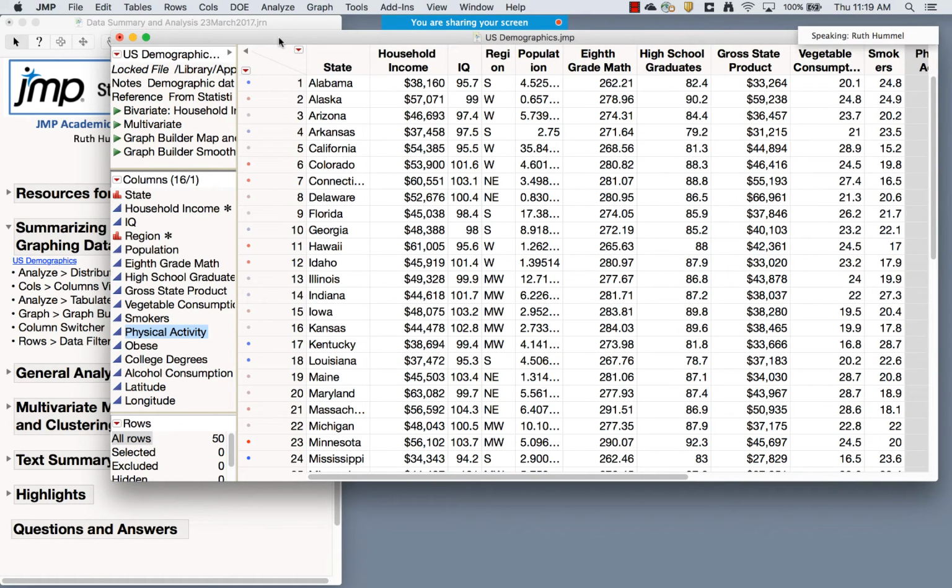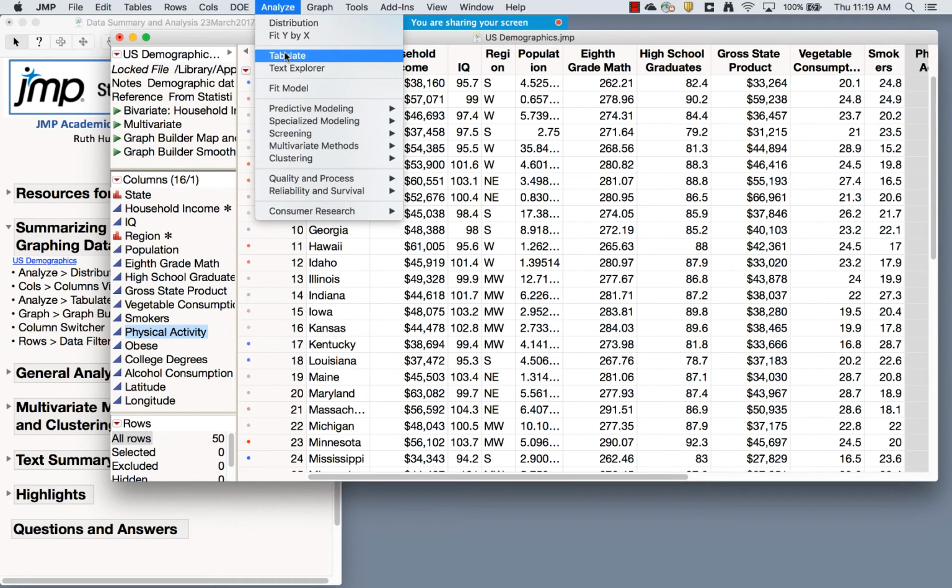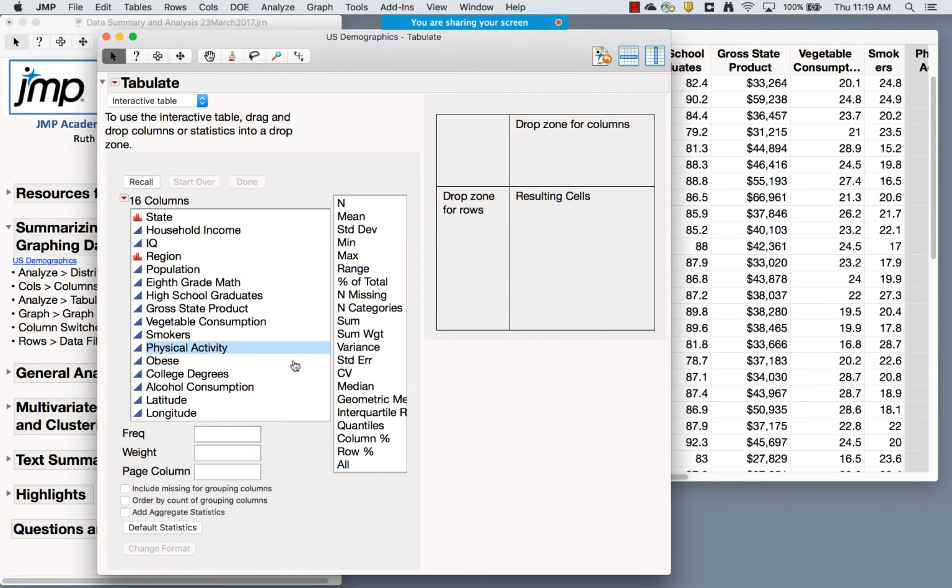Okay, so let's make a table. A next step in exploring data might be that we want to make a table summarizing some aspects of this data. So here we're going to go to Analyze and to Tabulate. Tabulate is the platform that allows you to drag and drop column names and features, statistics about those columns, into these zones to create a table.